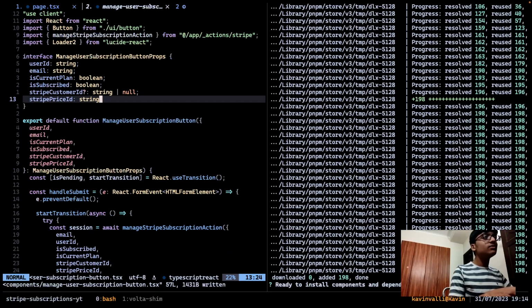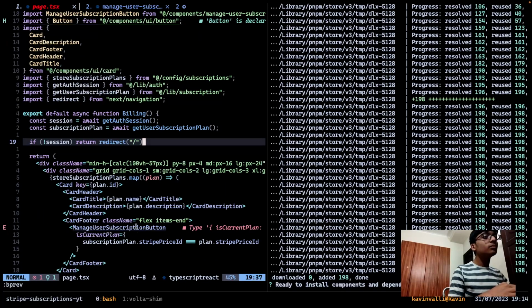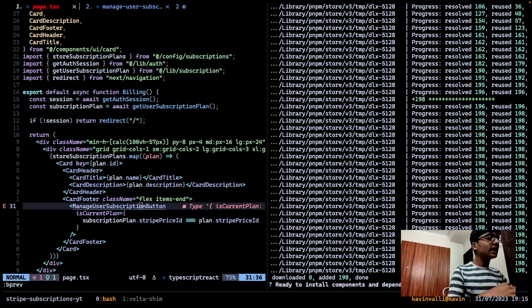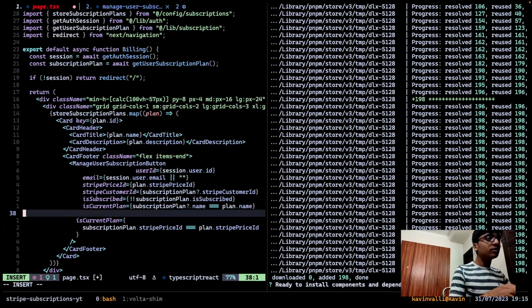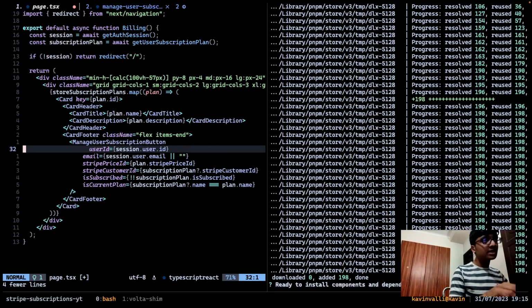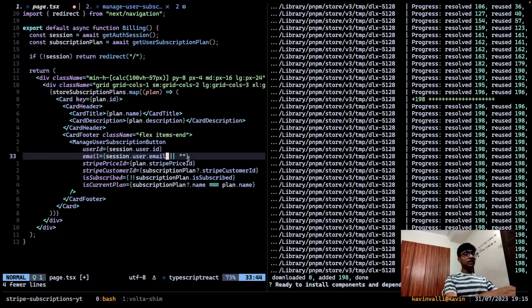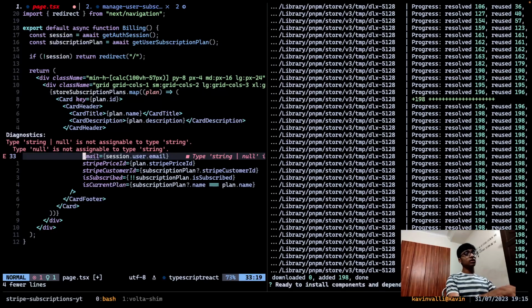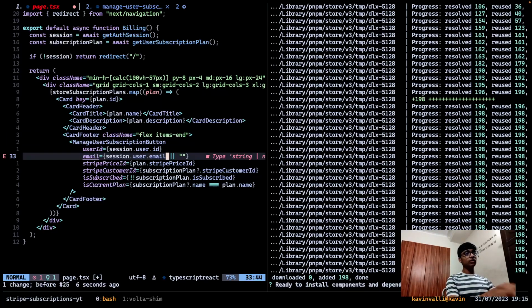Alright, so we have these. We need to get all these props from here as well. As you can see, the type is basically shouting at me over here. Let me just paste that and show you what this is doing. This is getting the user ID from session, which is the authenticated session, the email, which is session.user.email, if that exists, that, or an empty string to work with the type error. If that is not there, this will basically tell me string or null is not assignable to type string. So we go like that.